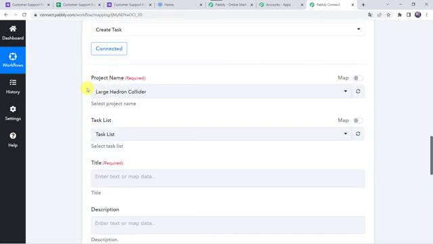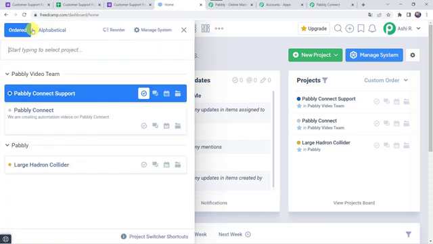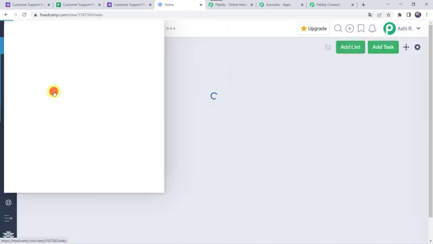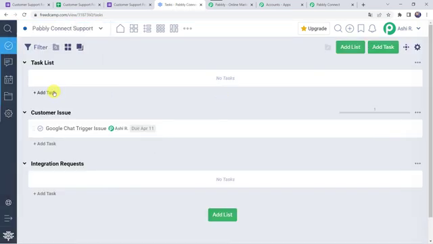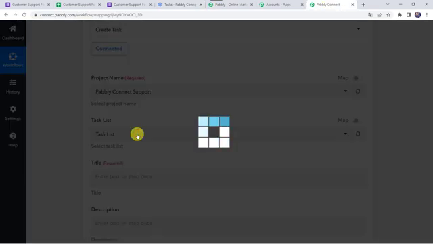Now here we have to select the project name. So I'll take you to my Freedcamp account, and here I'm just going to open this projects from here, and here I have already created some projects named Pabbly Connect Support and Pabbly Connect. I'm just going to open this particular project, and here I have already created some task lists, that is customer issue and integration request. So we have to select the same project name over here in Pabbly Connect. So the project name is Pabbly Connect Support.